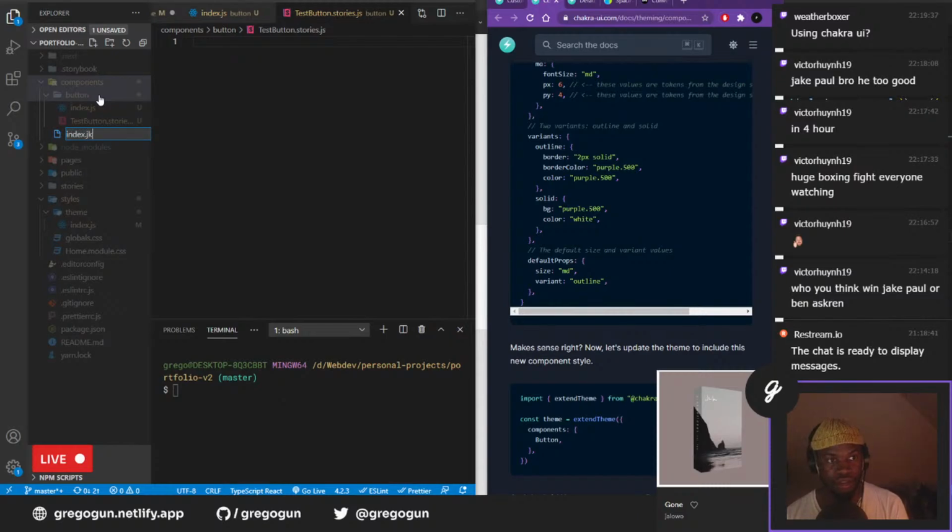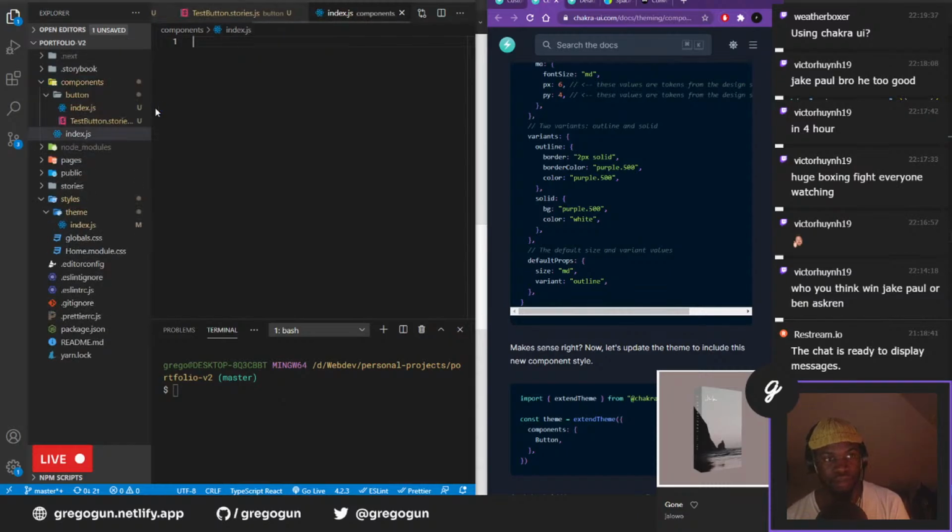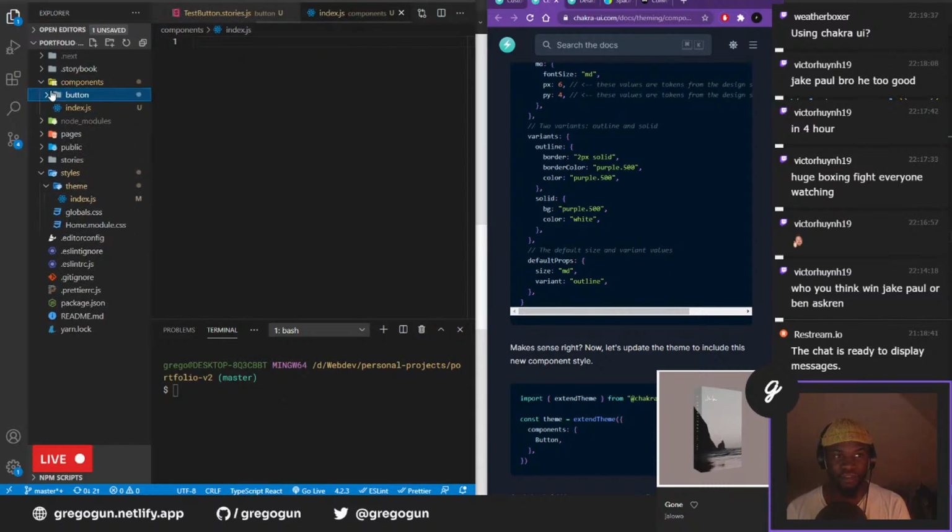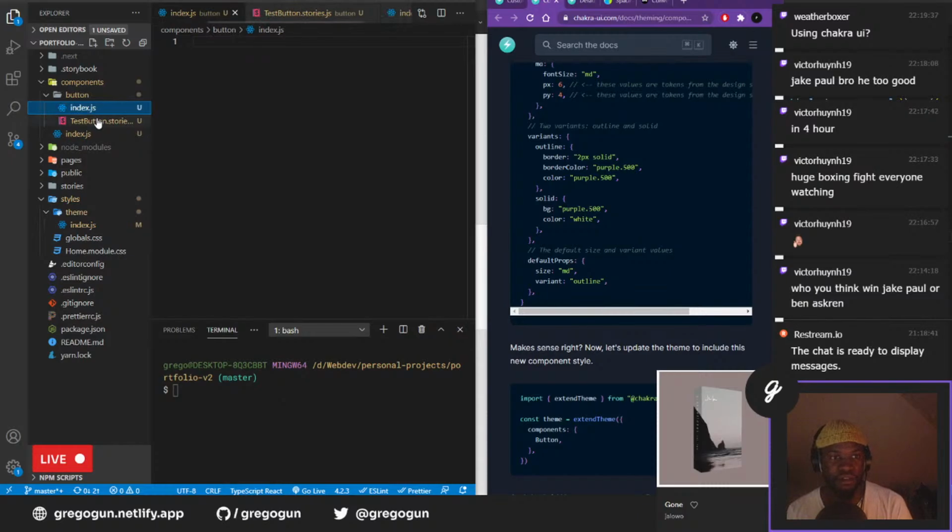I'm just going to create an index.js to be annoying. Does it still do it? Yeah, no, it does do it. Okay, I hate that folder structure. It just really gets on my nerves. So I try and just get rid of it as much as I can.